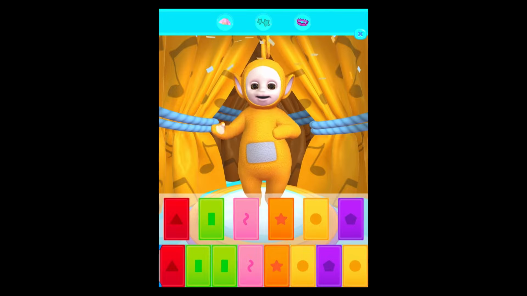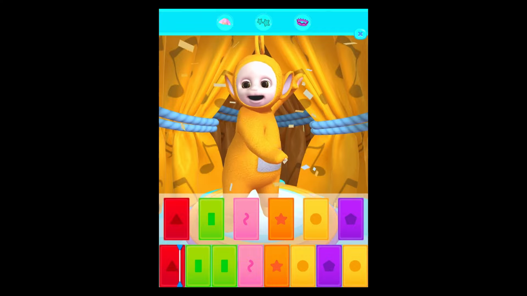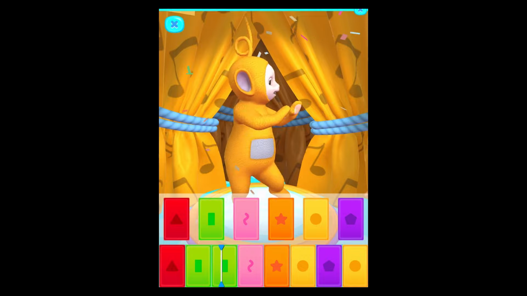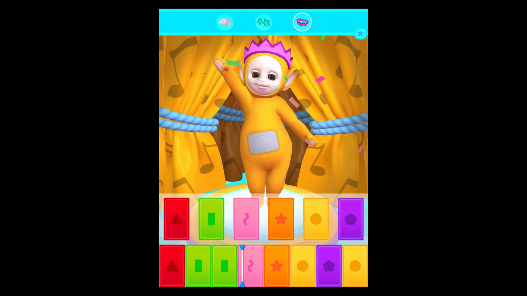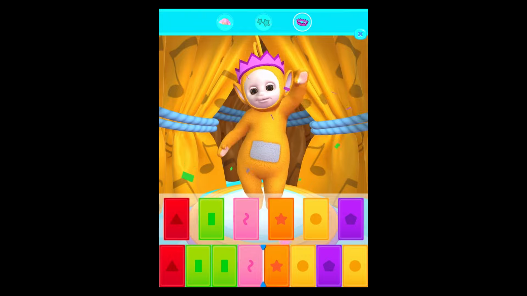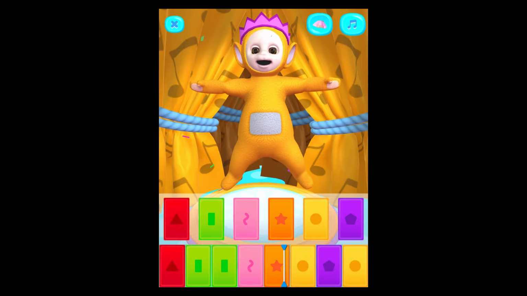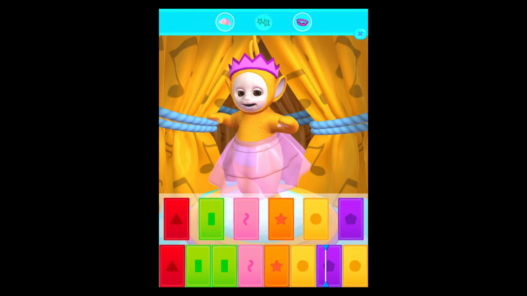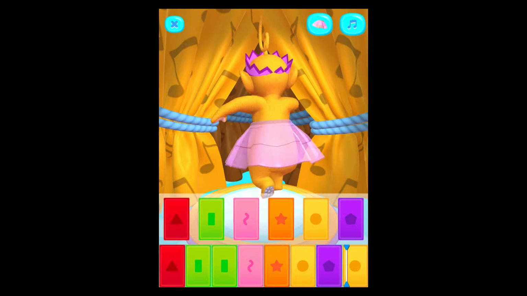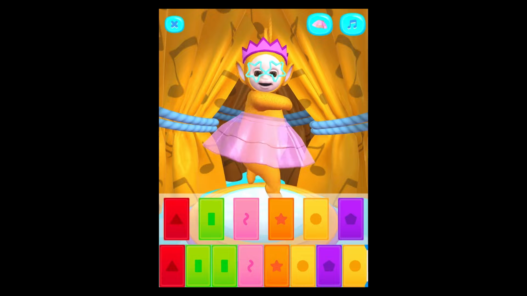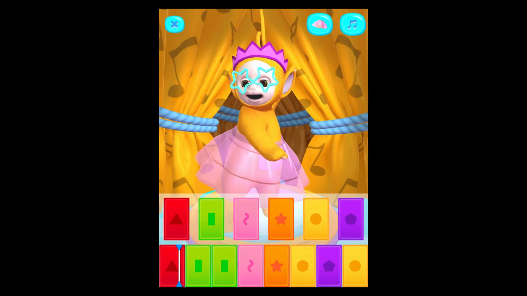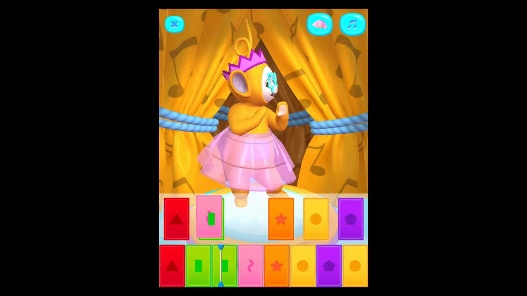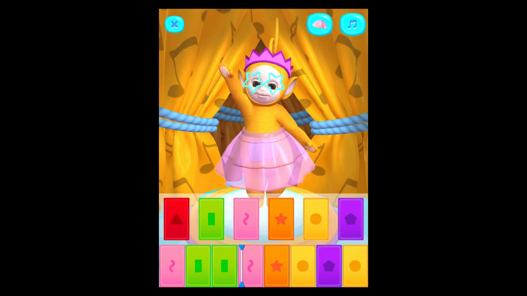What fun! Good choice. What a lovely crown, Laa-Laa. Do you like to dance? Ooh, Laa-Laa's wearing her tutu. Look, good choice. What fun!